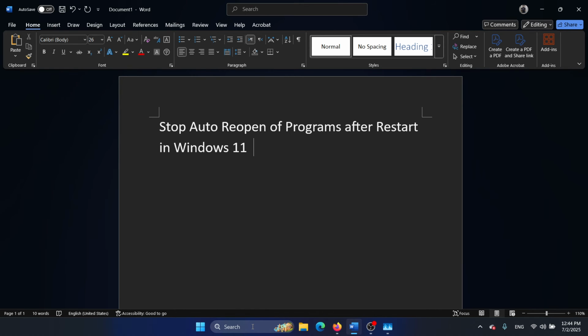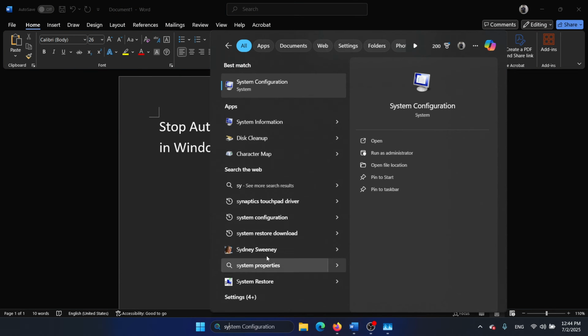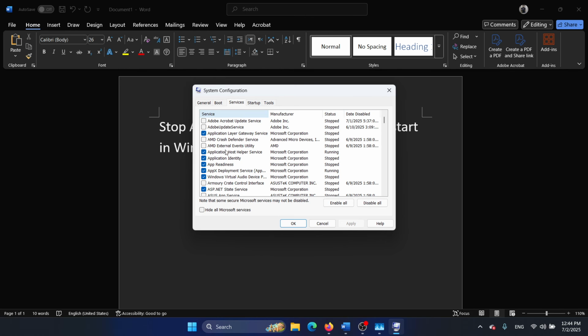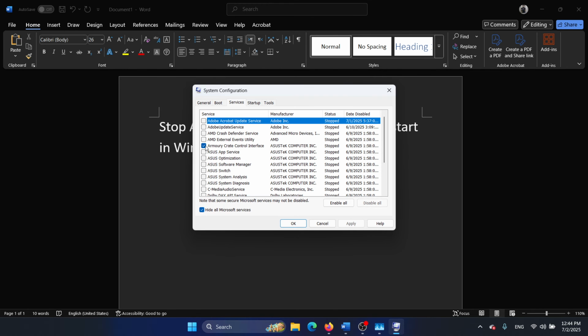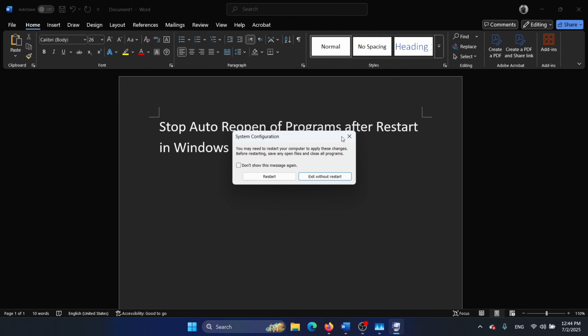And moreover, you can also try one more fix, which is a clean boot. So search for system configuration in the Windows search bar and open system configuration. Go to the Services tab. Check the box associated with hide all Microsoft services. If any of the services are checked, click on disable all, apply, okay, and then restart your computer.